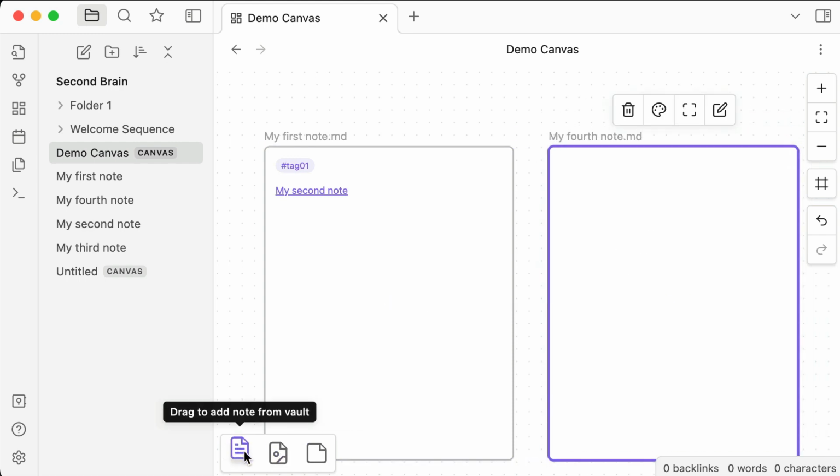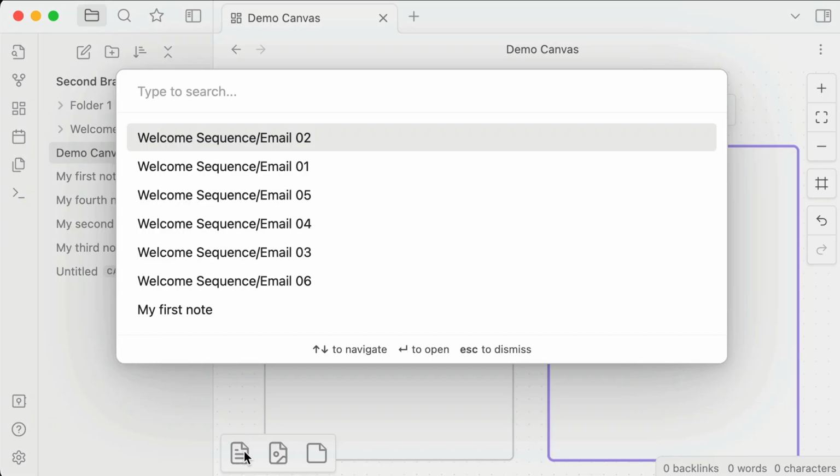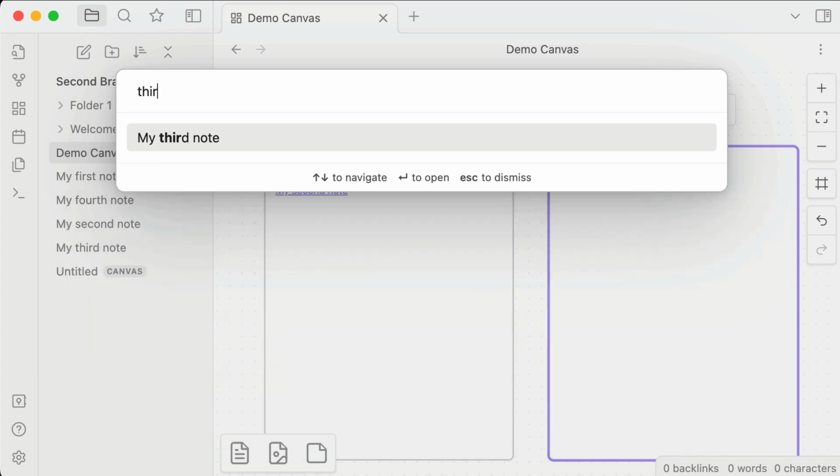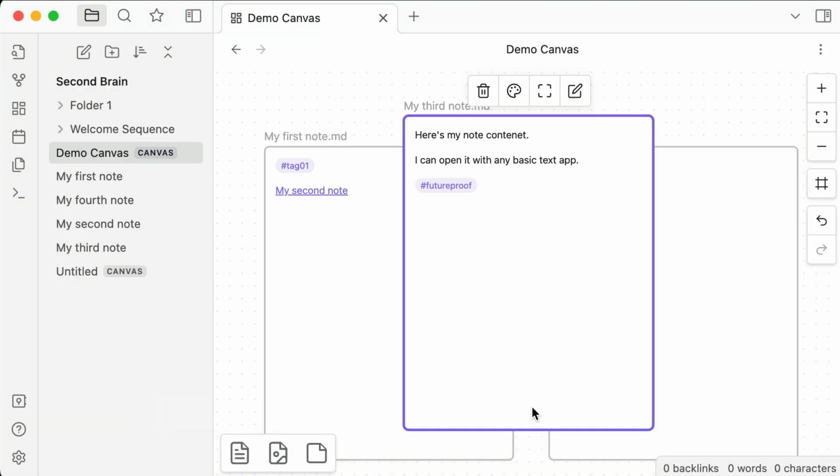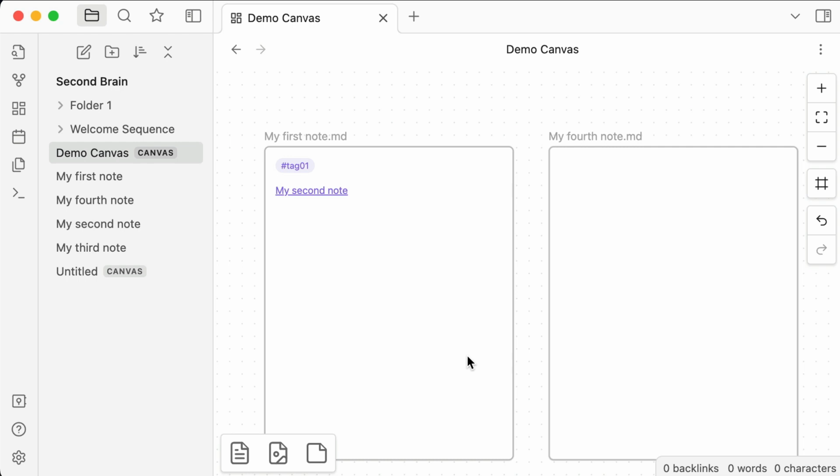The other option is to click the button here at the bottom. When you click here, you can simply search for the note that you want to add. So as an example, this note right here. And you can do this with as many notes as you want, since this is an infinite canvas.